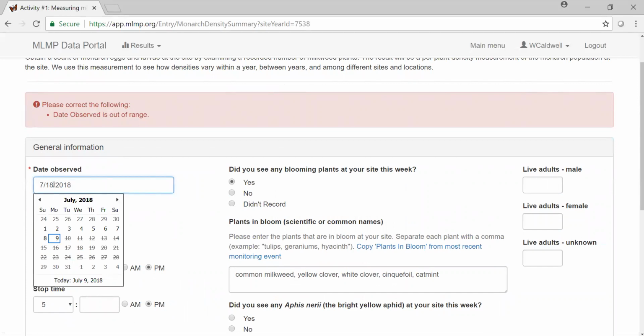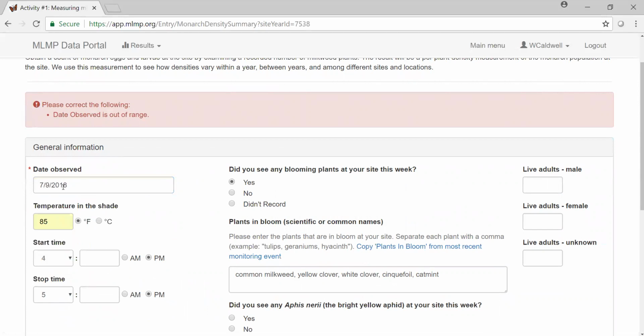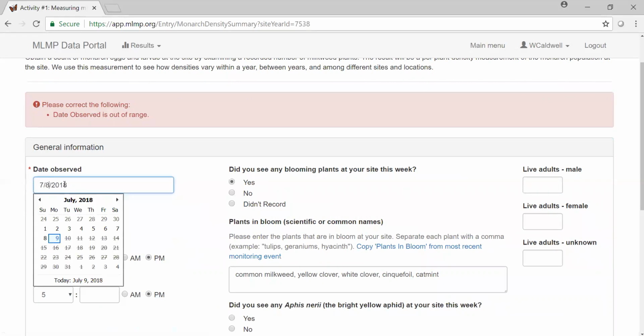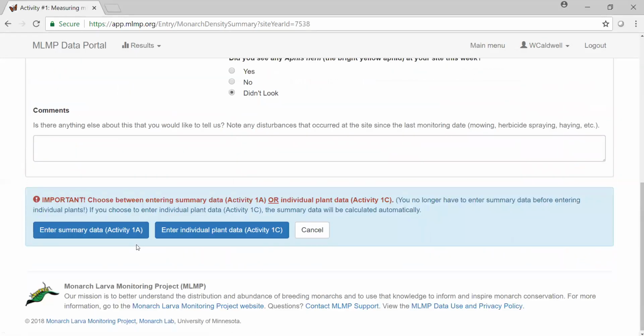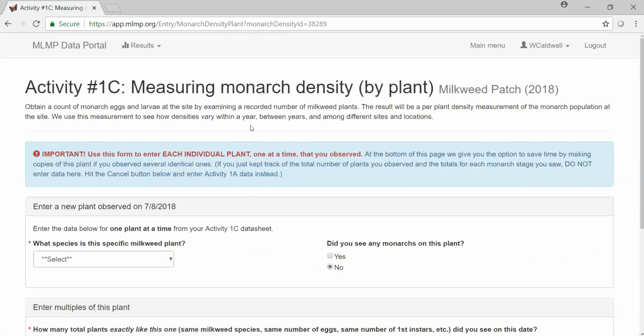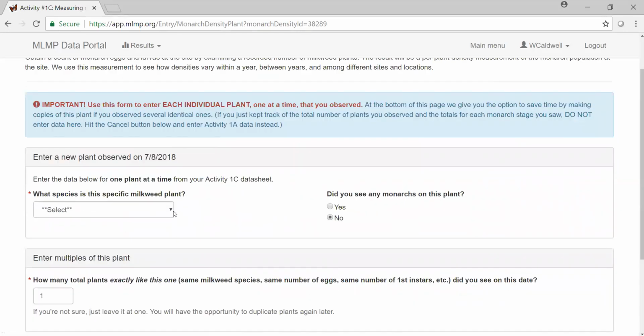giving me a warning that my date is out of range because it hasn't occurred yet. Some checks in place. So going to enter activity 1C. Now I've selected activity 1C. It's telling me that's what I'm entering here. So now what you're looking at is entering data on a per plant basis.